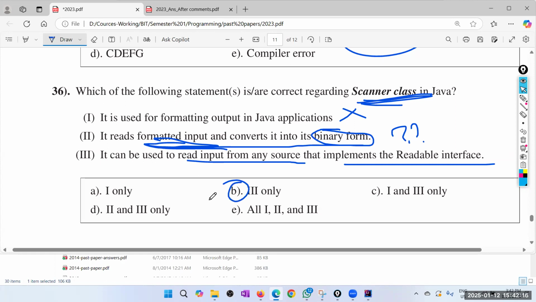Right, I'll only go for B. By the way, you can't have multiple answers like this, right? You can't say three only, and then two and three only, and then one only. So there should be only one answer. So these questions are a little bit risky, because you don't get half marks and so on for these kinds of questions.